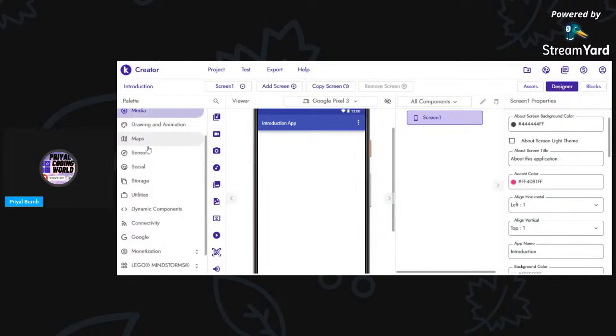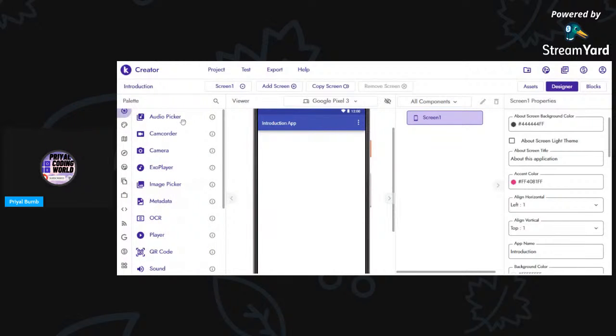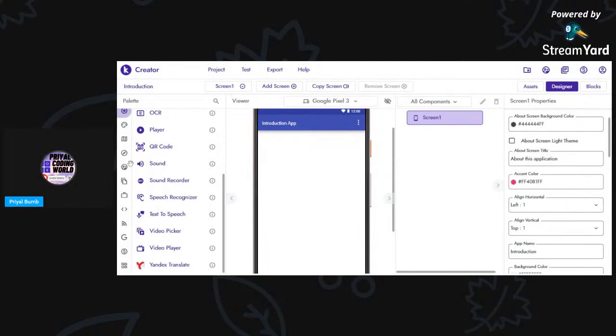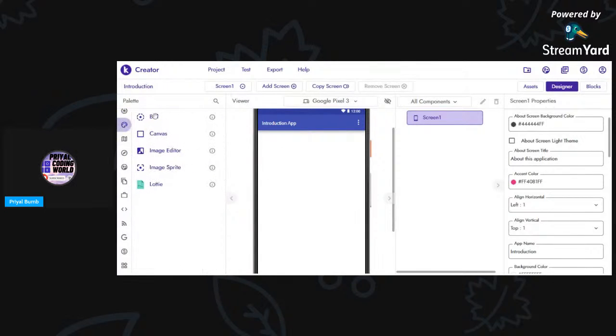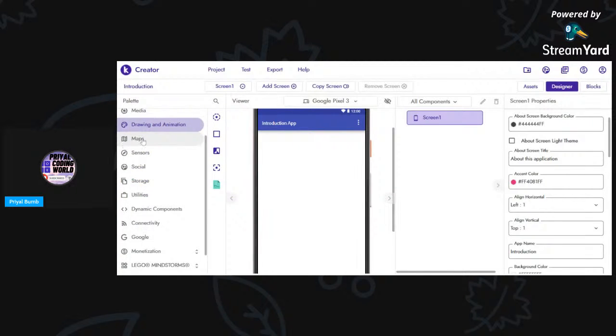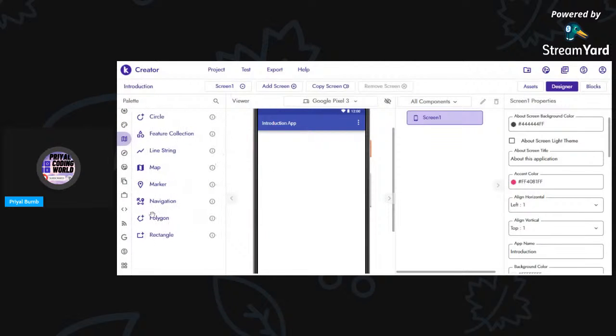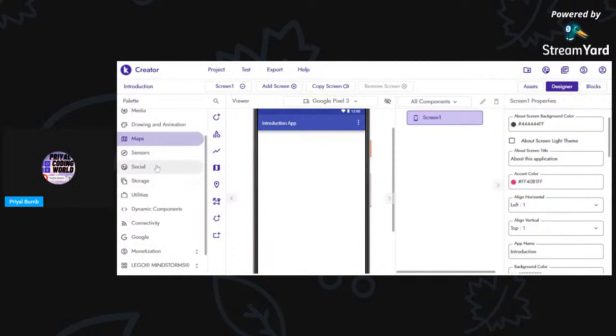Now next is media. I hope you all have seen this: audio picker, camcorder, camera, exo player, image picker. These are all about media. Next is drawing and animation: ball, canvas, image editor, image sprite, Lottie. These all come in drawing and animation. In maps also, marker and all will come.